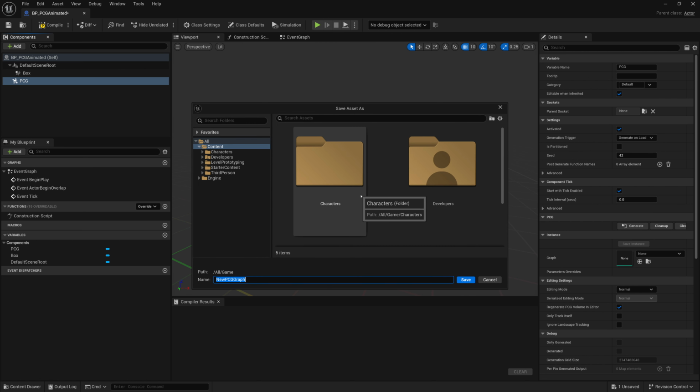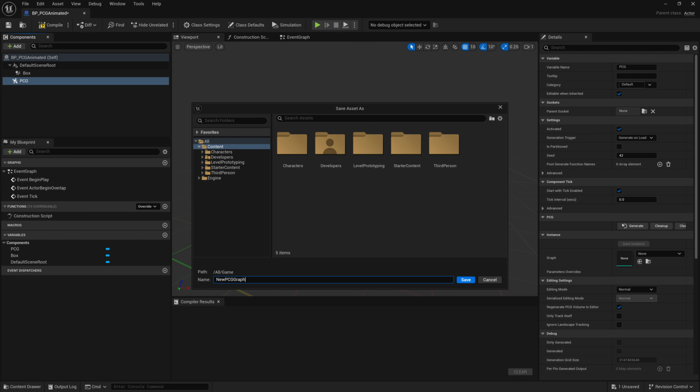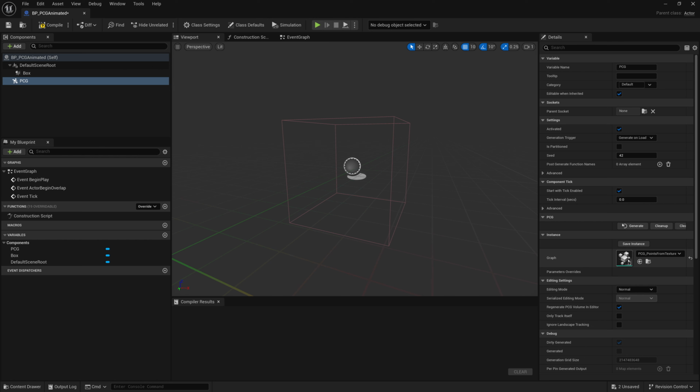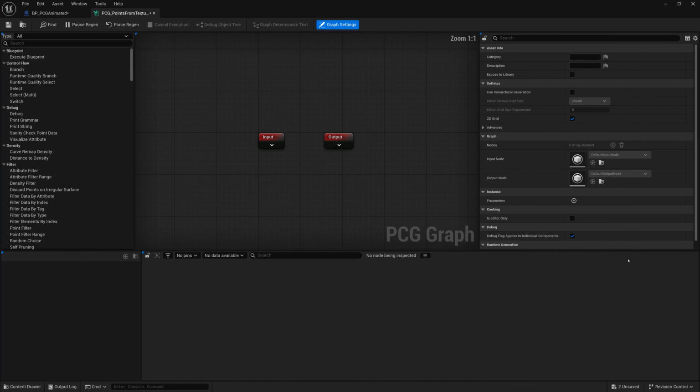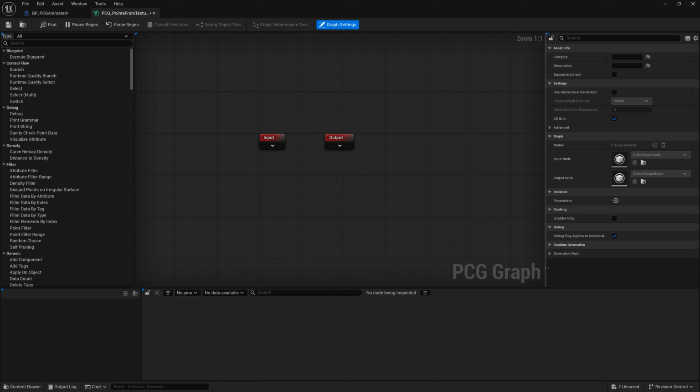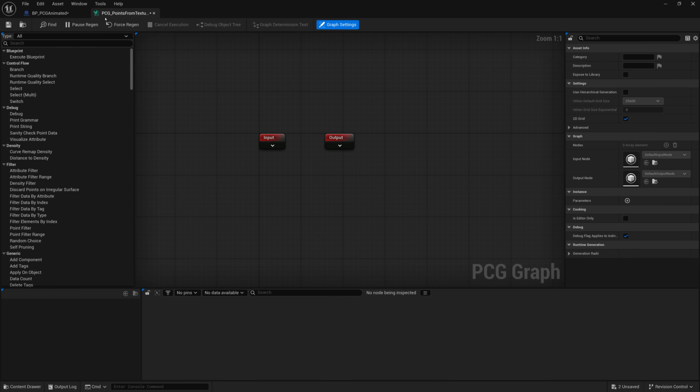Now, once we've done that, we're going to have to give a name for this PCG graph. I'm just going to call this something like PCG_points from texture, since we're going to do our PCG points based on a texture. And then I'll click save. Then I'll double click this graph that we just created to open it up. And here's our PCG graph called PCG_points from texture.